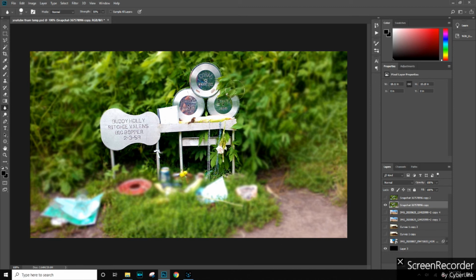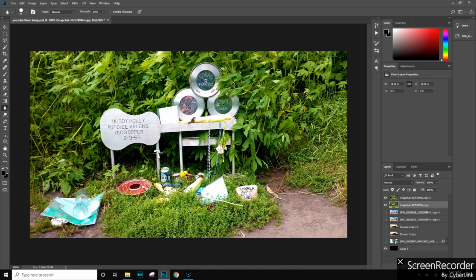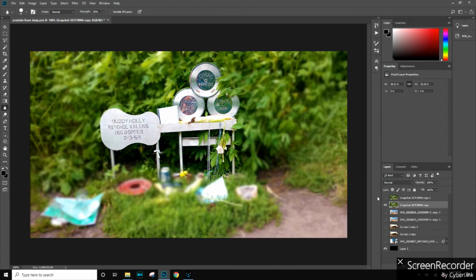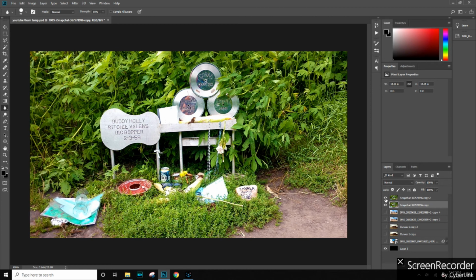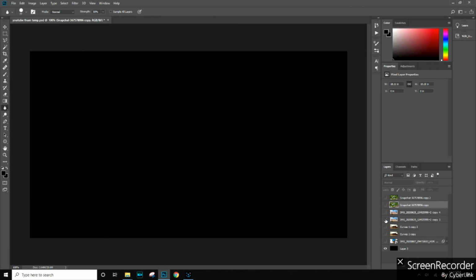So there is our final outcome. Before, after. Before, my eyes are wandering all over the place, and after, my eyes are guided to the subject here. So, big change.